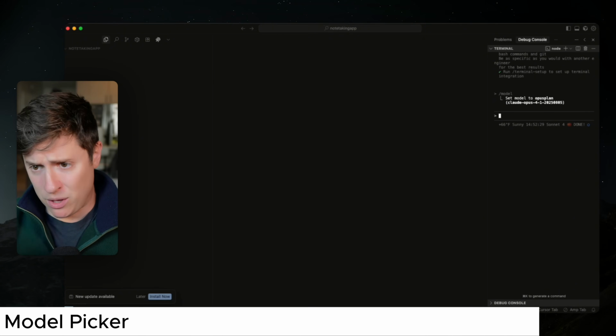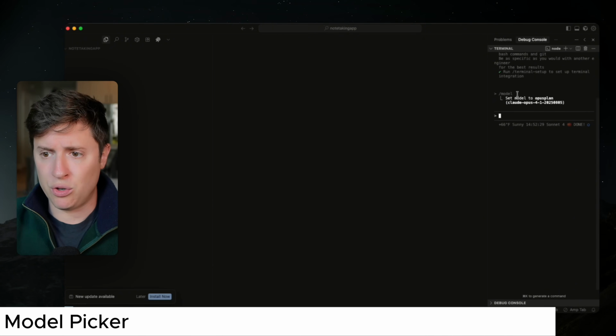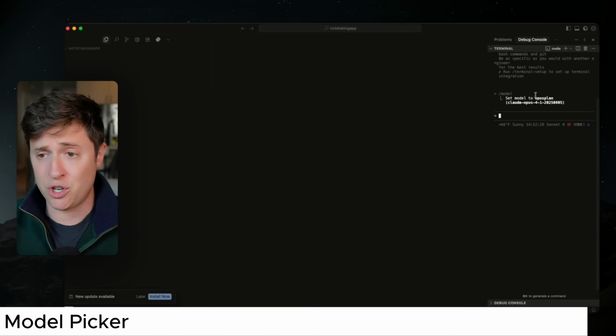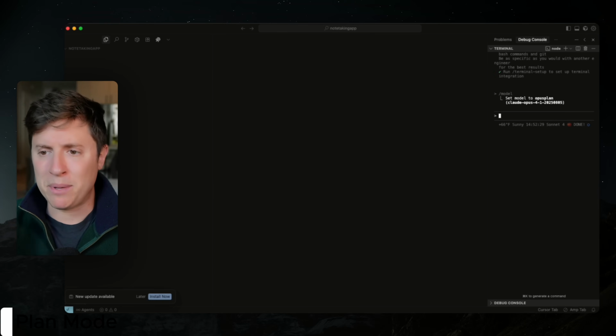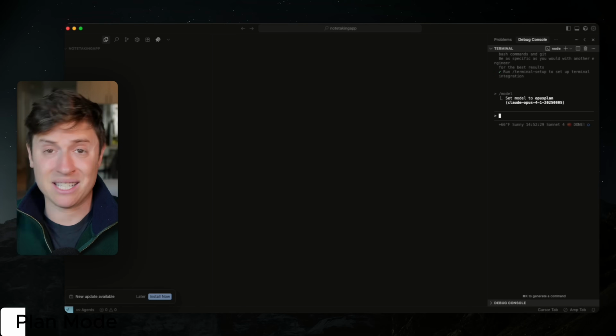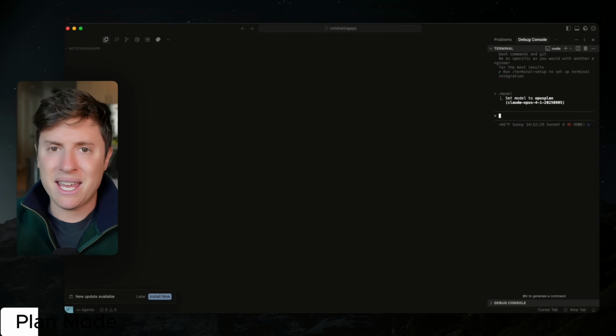So stick with me here, do slash model, go to Opus Plan Mode if you're on the $100 or $200 version. If you're on the $20 version, you can stick with Sonnet. You're good to go. That's your model picker. One last thing I'll show you before we start building out the application, and then I get into the more advanced functionality, is Plan Mode.